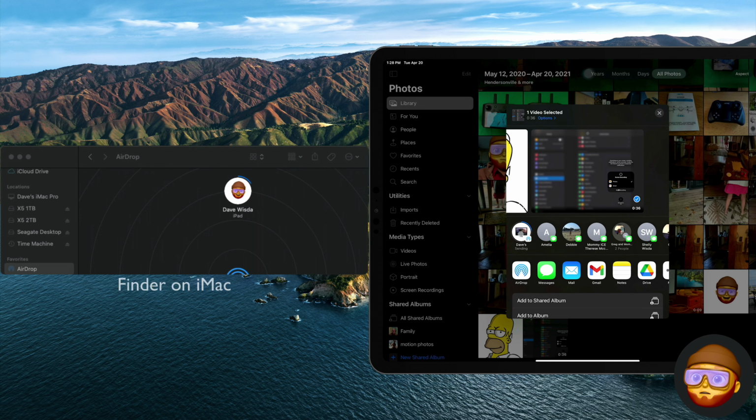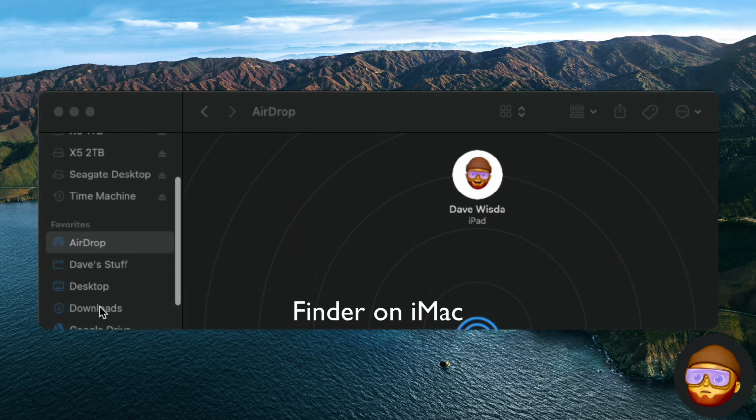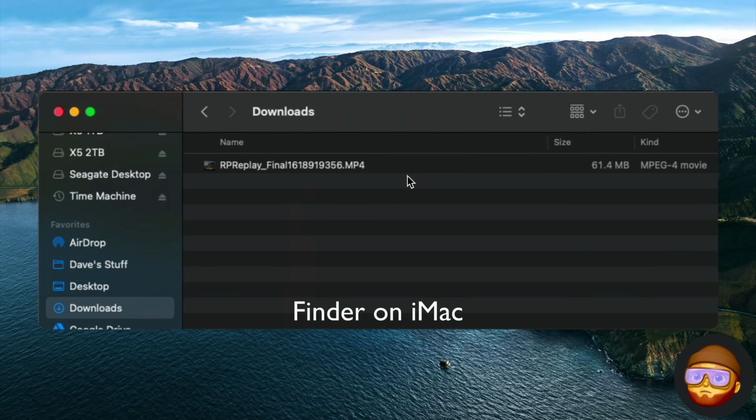That's clicked on. Here's the Finder on my Mac, and it is uploading and downloading, and it's getting there. Getting there. Okay, almost. It is there. There's the Finder on my iMac. Let's go ahead and go to Downloads. Sure enough, there it is.